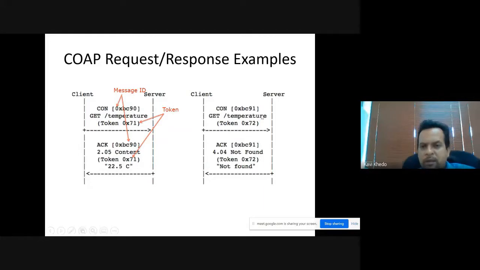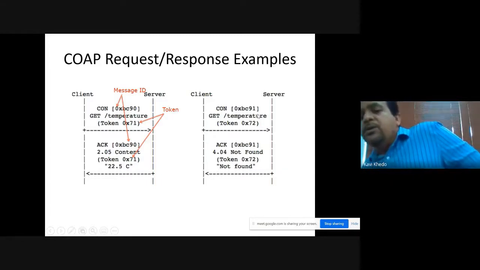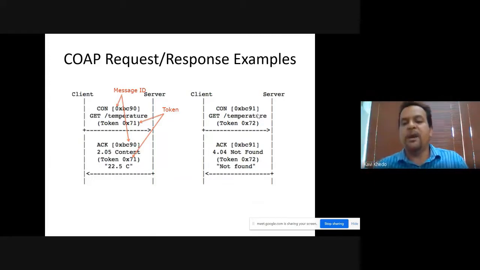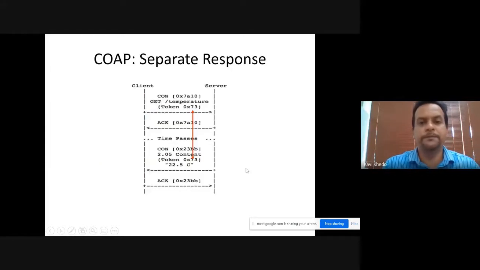Another example on the left hand side here. This is another ID, GET temperature. In this case, the server is responding not found, not available. Even if the data is not available, there is an acknowledgement saying that yes, the data is not available. So the acknowledgement packet does this job.